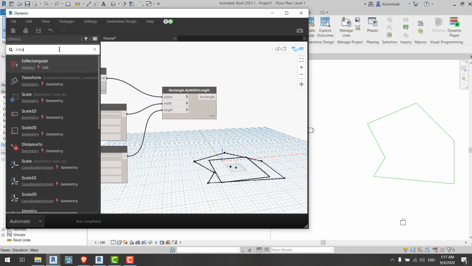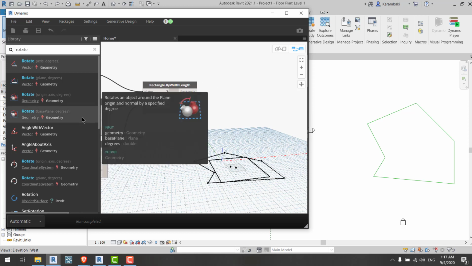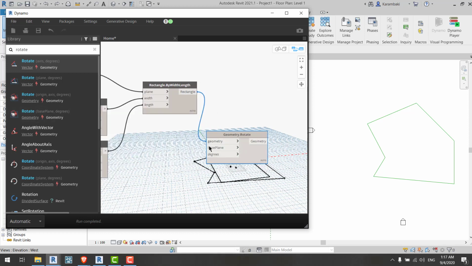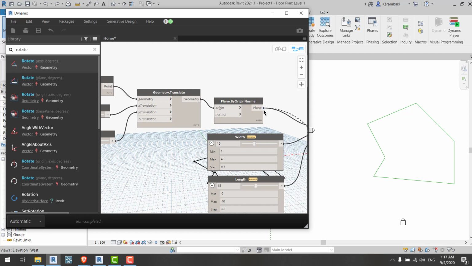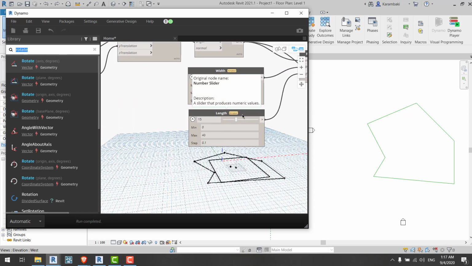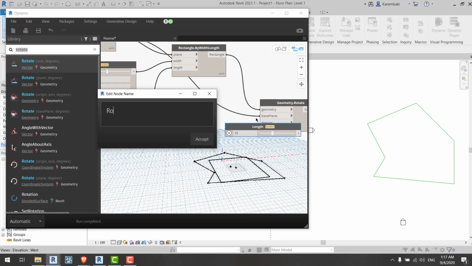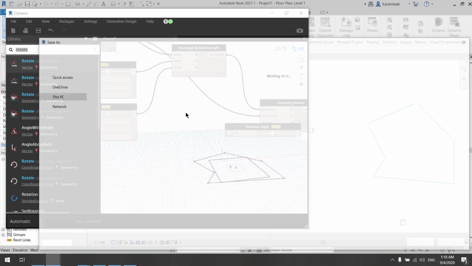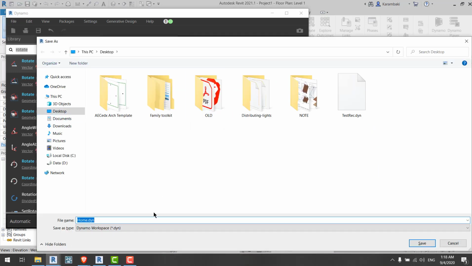So the next thing we're gonna do is rotating. I'm gonna give it the ability to rotate by a base plane for the geometry, and the base plane is gonna be the same plane, and the angle also has to be a slider. So this is gonna be rotation angle. Let me just save the file, in case any crashes happen, just testing stuff, or let's say generative test.